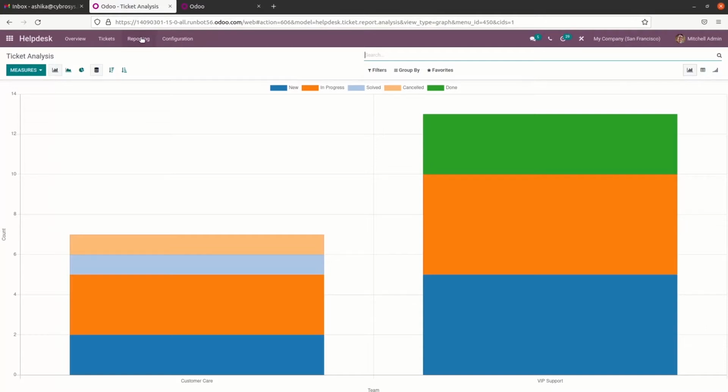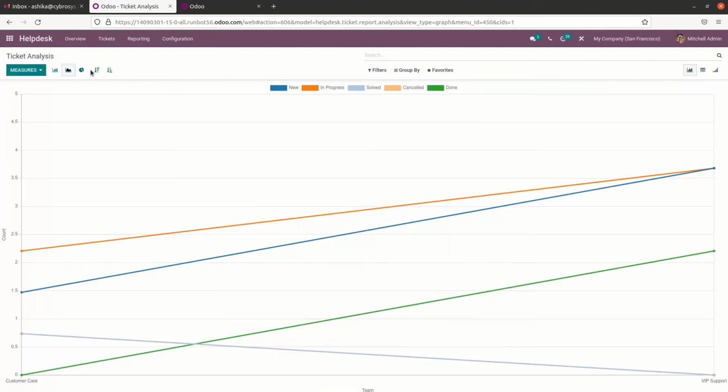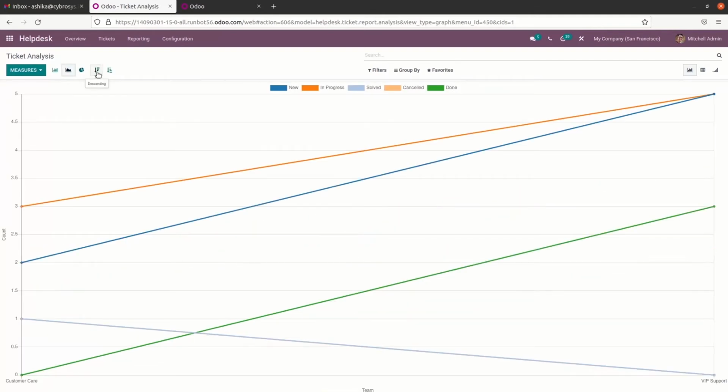So here we can see the graphical representation of the number of tickets with respect to the assigned teams. Different colors in the bar chart represent various stages of tickets. Apart from the count of tickets, we can set the measures as hours open, hours spent, hours to assign, hours to close and rating. And here we have the customizable features like filters, group by and favorites. So here we can choose the line chart, pie chart, and also here we can see the option to sort it according to the descending and ascending way.